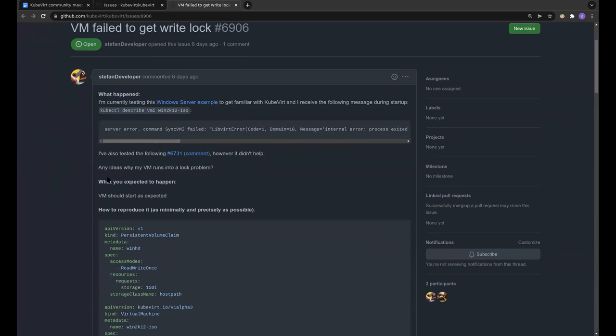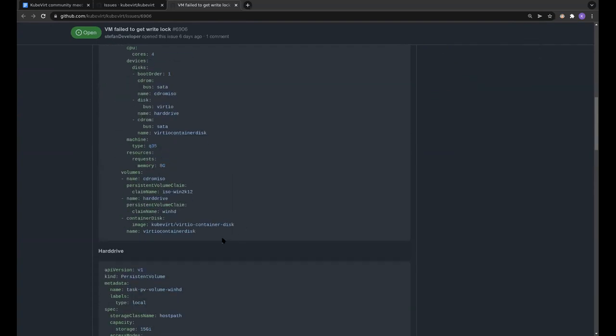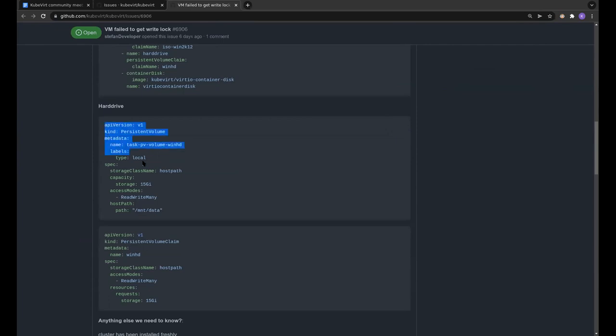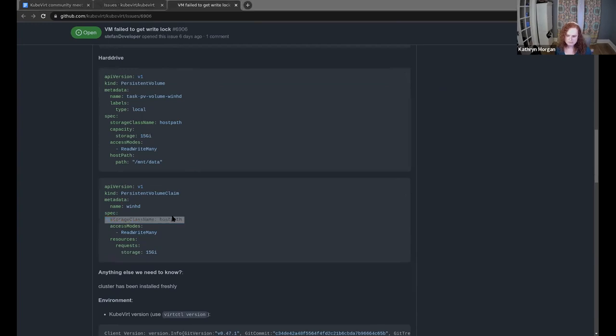So this ISO, Windows 2K. Yeah, the problem is not really the ISO, it's the hard drive. That's the persistent volume claim. Yeah, that one. Yeah, the latest one. That's the one that is causing the lock. That's the problem. A host path that could be affected by all kinds of things. Yeah, but at the beginning it's an empty PVC, so we don't have a disk image there. I don't know if that's a problem, but there is not enough information.